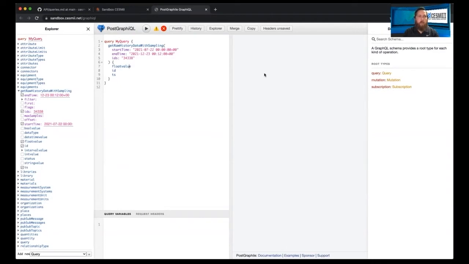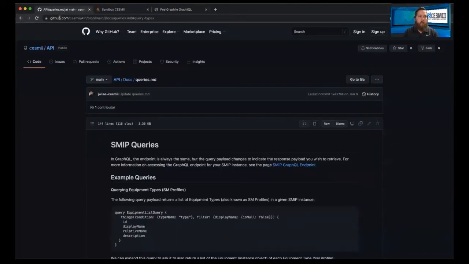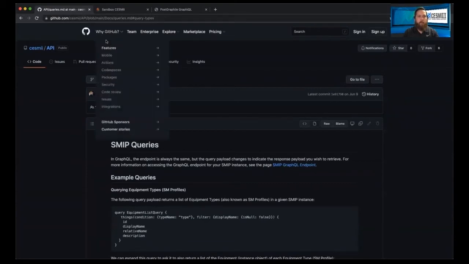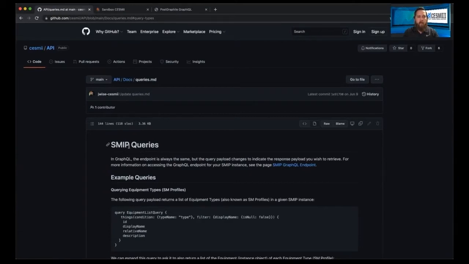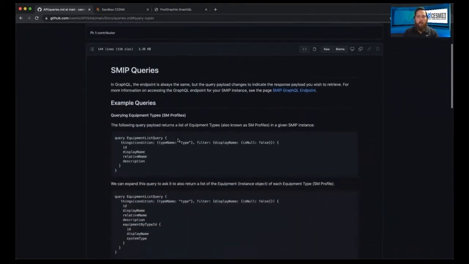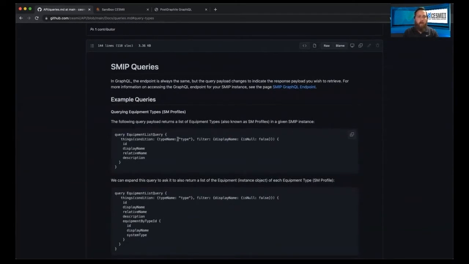So one of the great resources that we have over here at CESMII, over at our GitHub, which you can take a look at here, we got github.com/CESMII, and this is in our API repo. Inside of here, if you query down, we can take a look at some of this information. And this here is our section on the SMIP, or the Smart Manufacturing Innovation Platform queries. And these queries are a way to get you started on some of the different GraphQL queries that we can play with. So we're going to go through a bunch of these different queries and show you how to do it just by copying and pasting. And then we'll also build out some of these queries together.